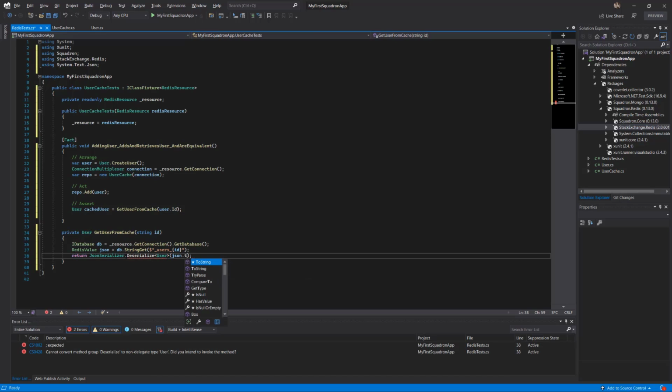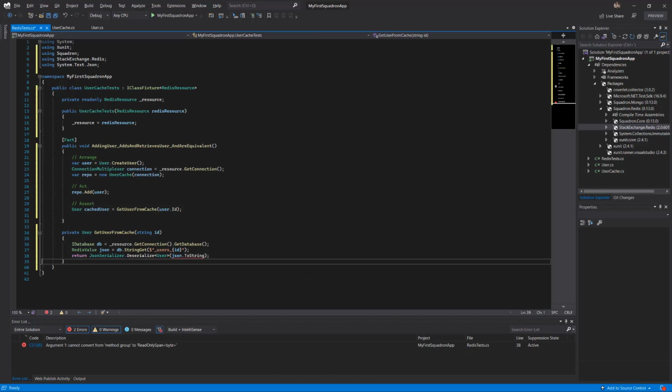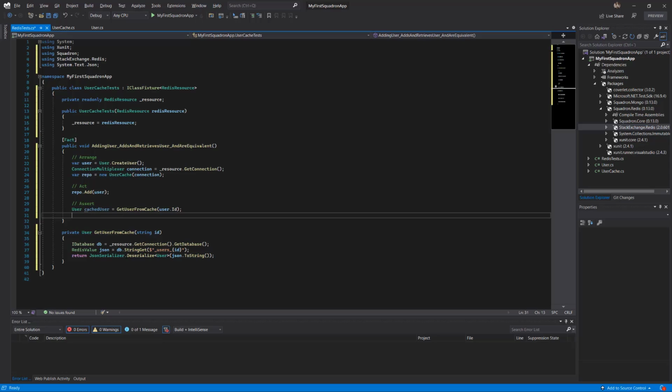No, ToString. Yeah, parentheses. Come on, IntelliSense. Yeah, that should be it, and now we can execute the tests.